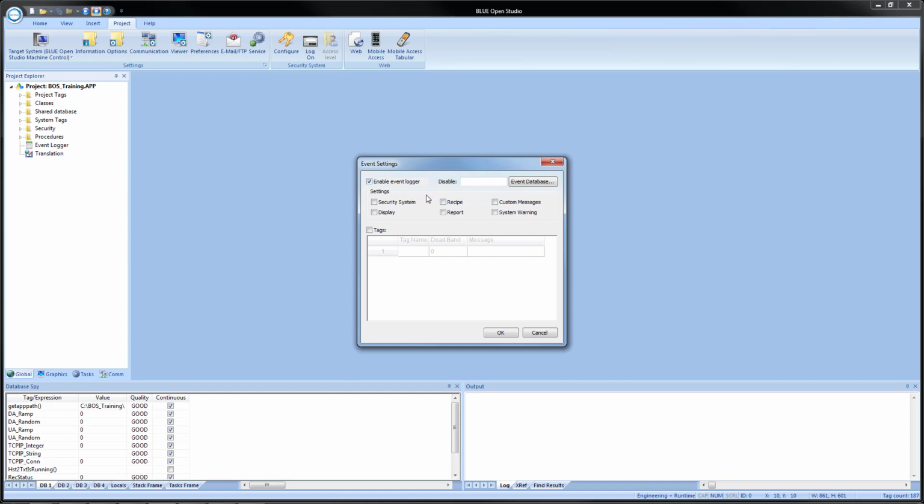On this window, we have a disable field, which works similar to other disable fields we've seen for other properties or screen objects, where the tag or expression that's entered in here, if it evaluates as true, meaning a non-zero value, it will disable the event logger and suspend recording. And next to that is a button for the event database.